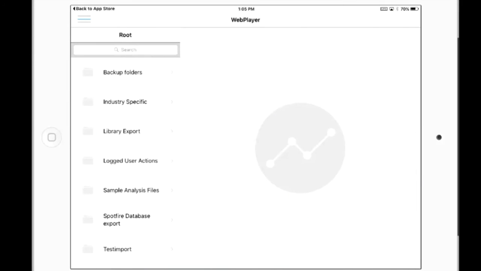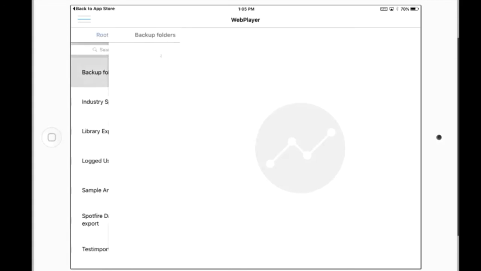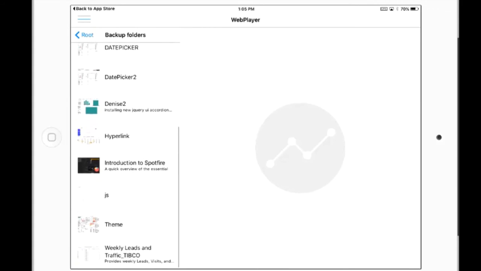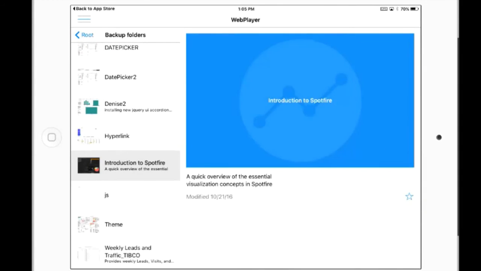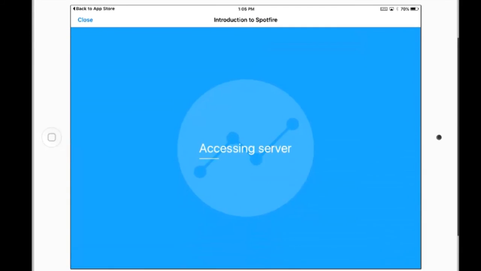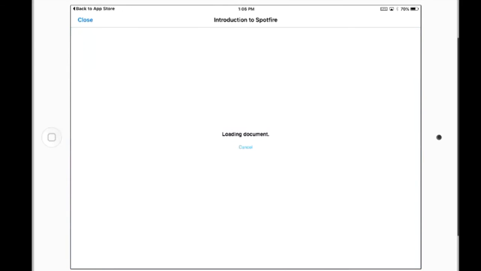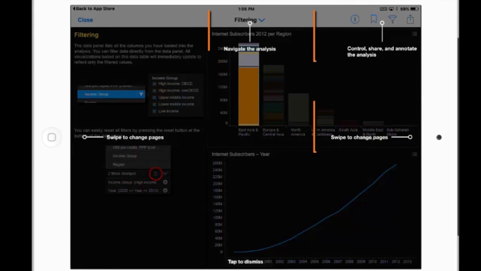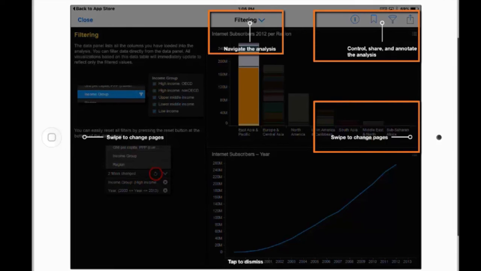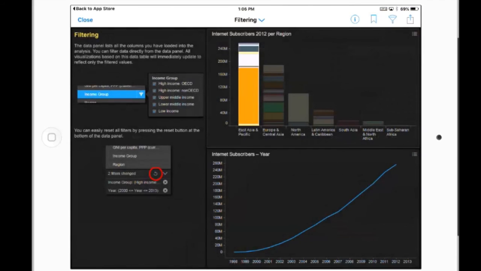Once the connection is made, you can browse to the library. Tap on the dashboard name to open the file on iPad. Once the file is opened, you can choose to filter, share, control, or annotate the analysis file. Let's tap Close to close this one.